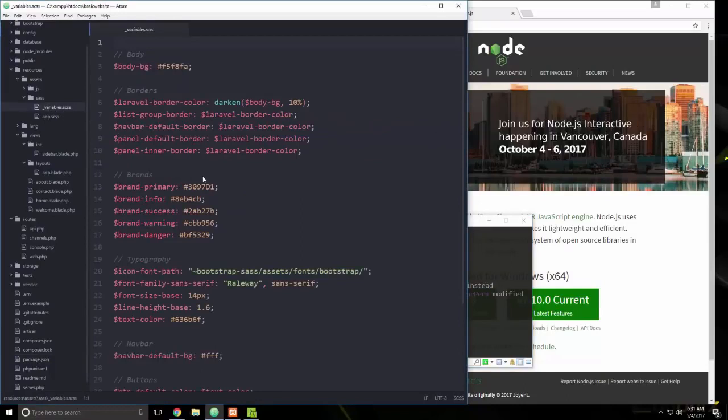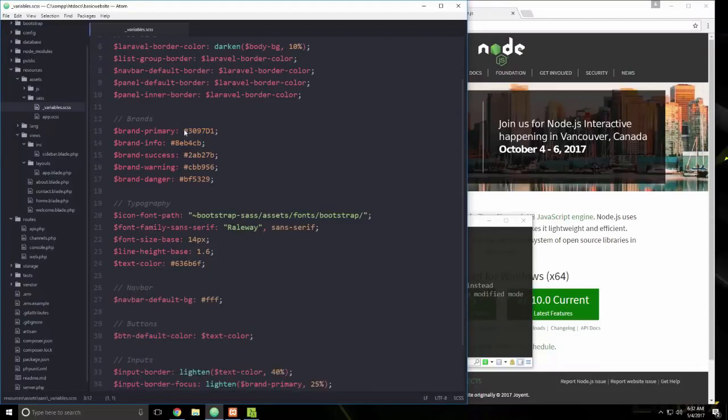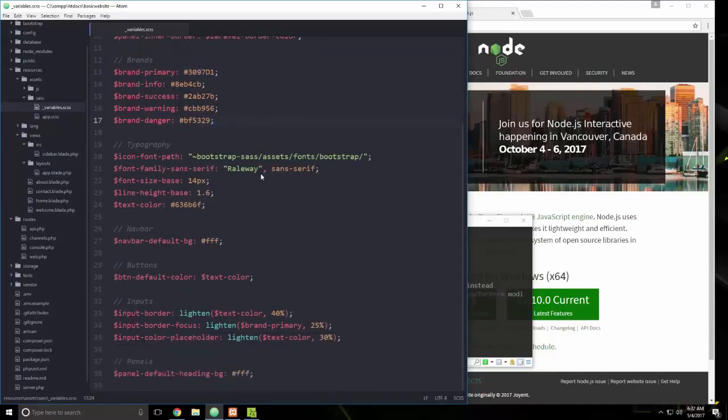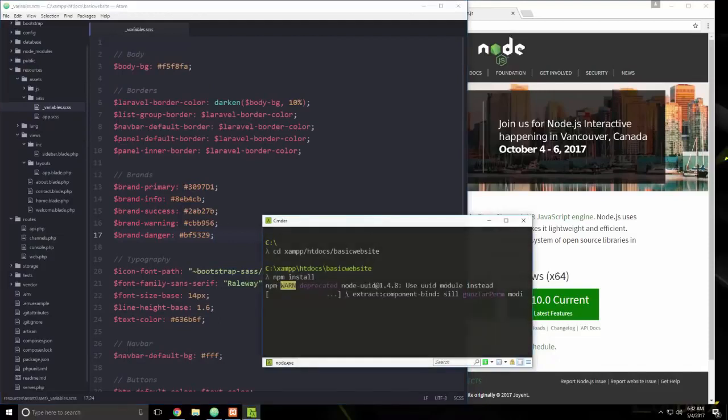If we look at this variables file, we can easily change, for instance, the background of the body. These are all variables. We can change the color of the context, like primary, info, success, all that stuff. Fonts, the navbar background, and we can also add our own variables and use them in the app SCSS file. So it's pretty cool.